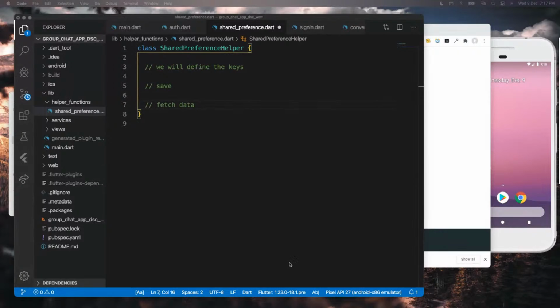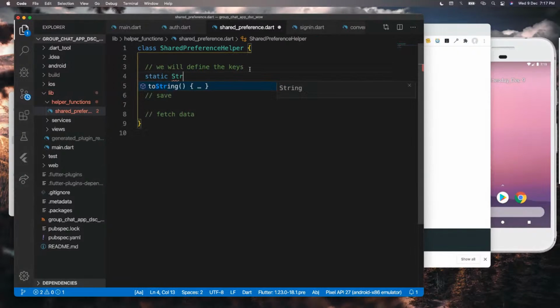So to define that particular key, we are going to just say static, and then we will say string, then the variable name. I'm just going to say user logged in key.